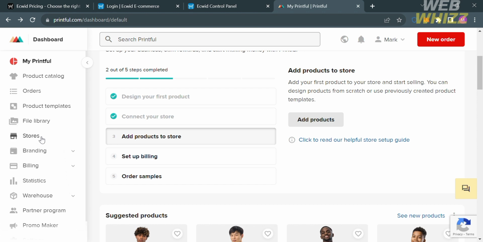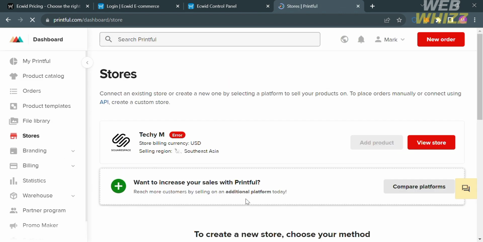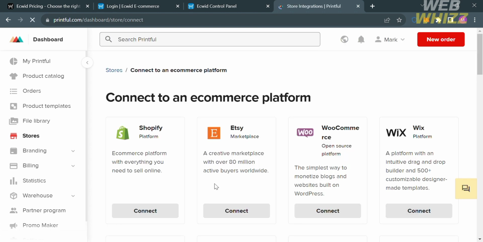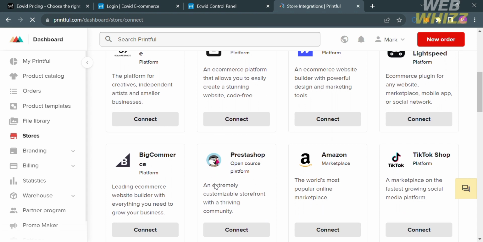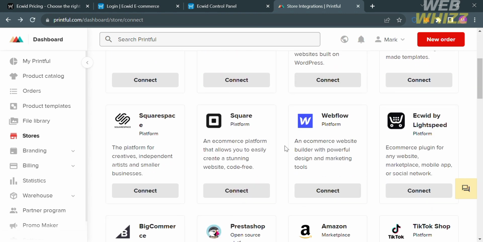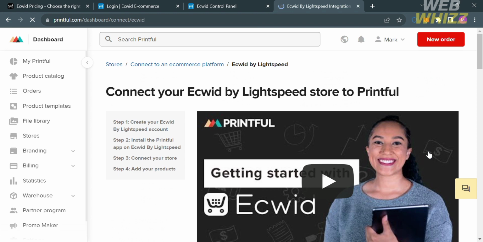Now, to start connecting Printful to Ecwid, kindly proceed by clicking the Store option on the left side panel, and below here, kindly click the Choose Platform button. After that, the next thing that you need to do is to simply find the application or platform of Ecwid. After finding the Ecwid platform, just click the Connect button below here, upon which you will be directed to this page.